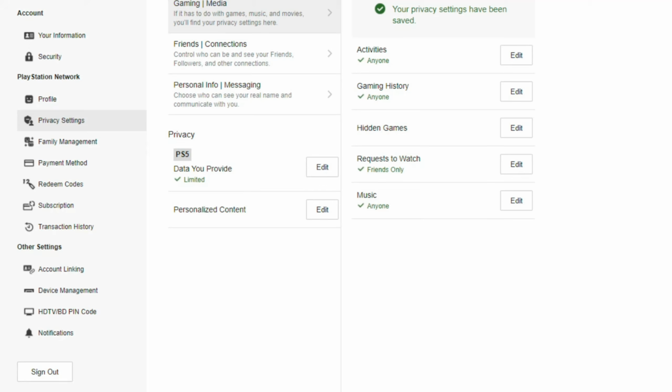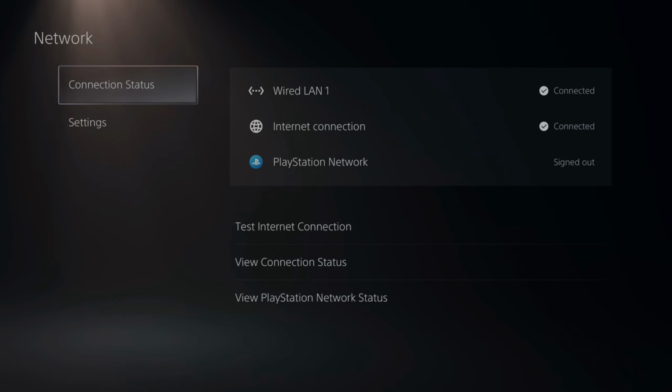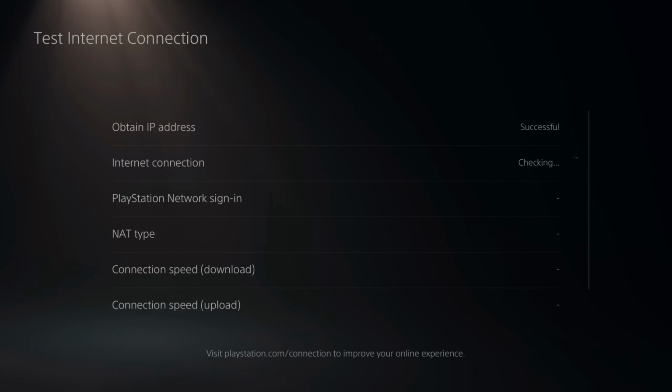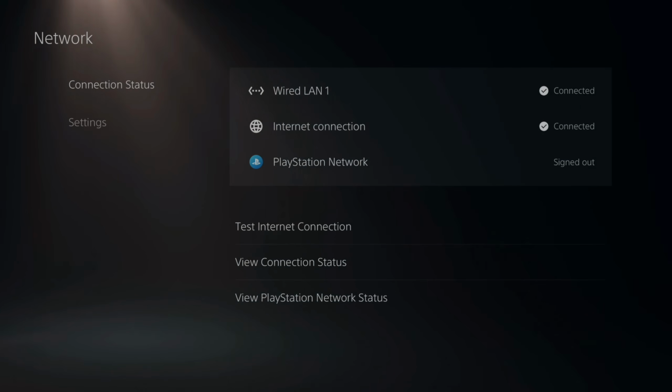So now if I go back over to my PlayStation 5, I can go down to network right here and I can test my internet connection and just see if I can sign in now. So I'm going to have to actually sign into PlayStation Network. So let's go ahead and do that.